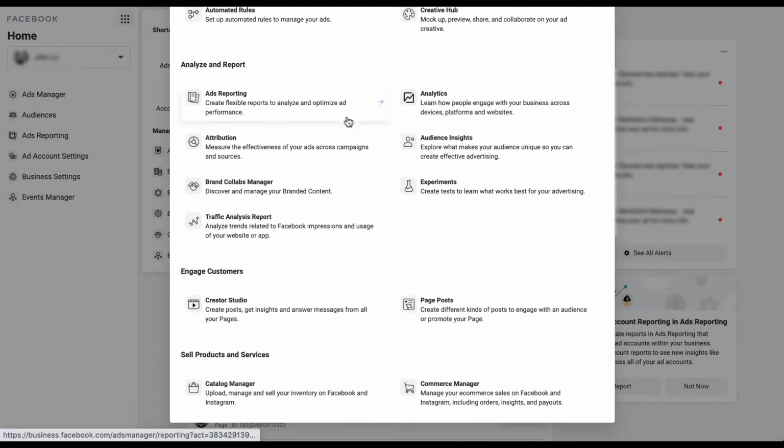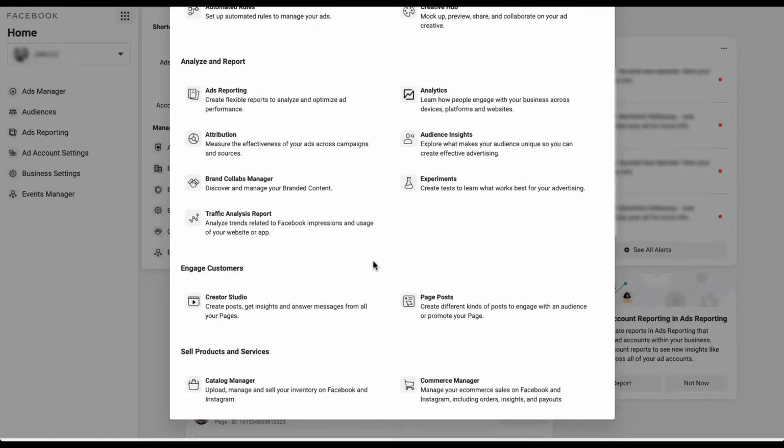So here we can see that there is Facebook's ad reporting tool, where you can create custom reports looking only at the metrics that you want without having to fight the interface for the data. You can also get access to Facebook Analytics and the Audience Insights tool, which is one of my favorites. You can work on the attribution models, all these different things, and you can set up campaign experiments in this section.